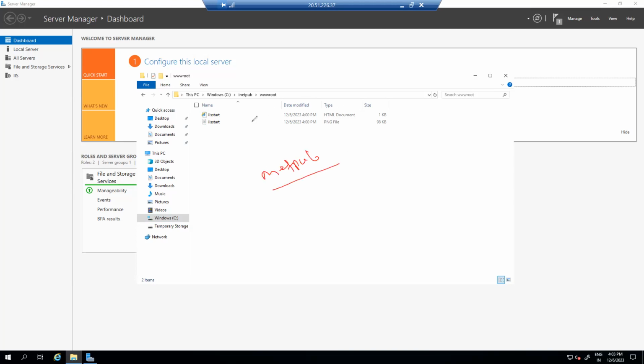What type of folder is that? In that folder we have wwwroot. From here, whatever page you are seeing is initialized. So this is the main page of IIS, which is getting initialized, and you are seeing that page, right? In that way. Getting it, right? What happened?